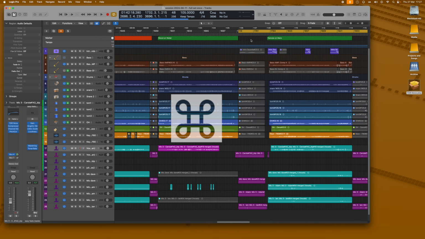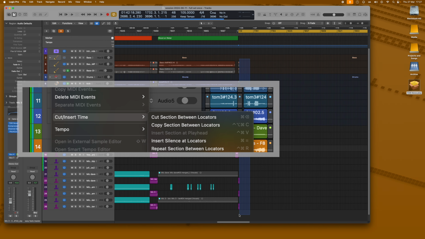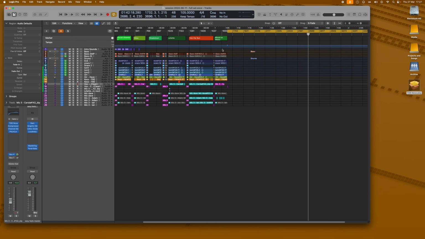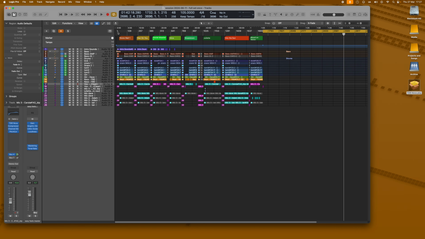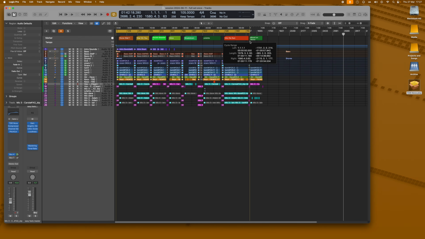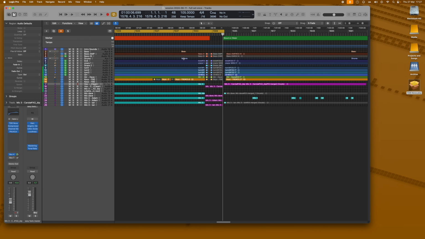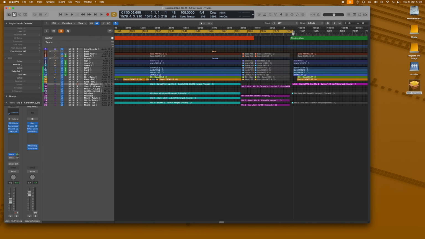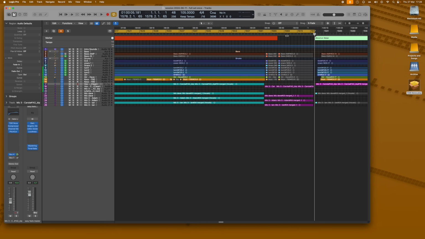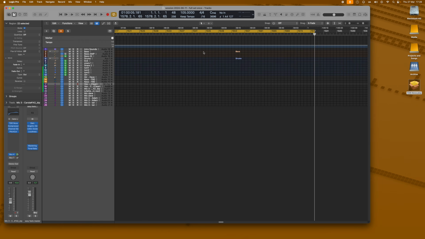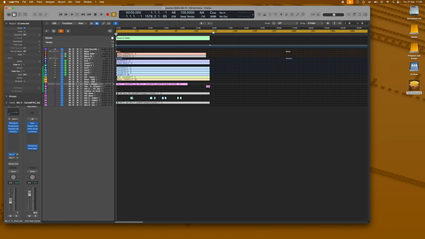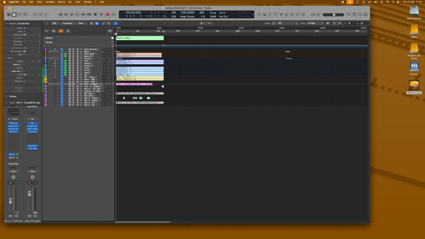And now I'm going to use the cut section between locators, which is in the edit menu, which I have assigned to the Command Delete button. Now I'm going to go to the other end and select the loop region from the very beginning to the start of my blood and water area, and then I'll fine tune that so I'm not cutting off the beginning of the sections I want. So there you go. And once again, I'm going to cut between locators, go back to the beginning of the project, and as you can see, I've now just got those regions in my project.